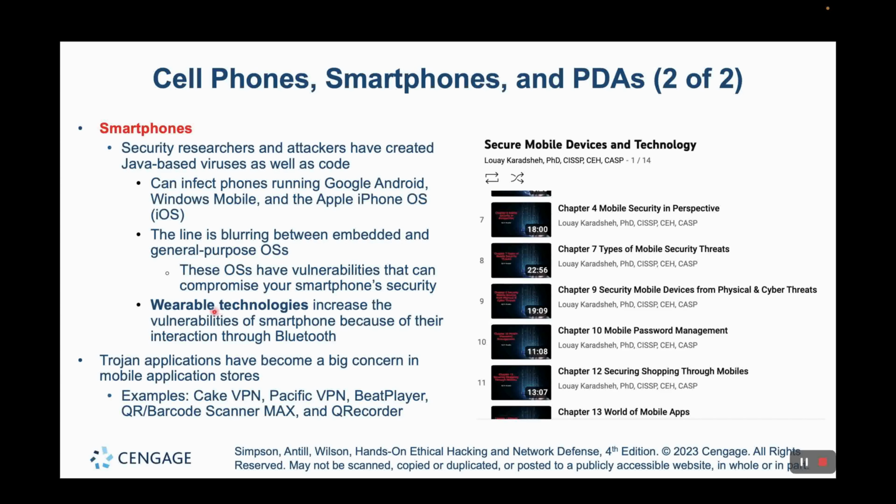Now, a lot of us use wearable technologies, like smart watches. And this can increase the vulnerabilities of smartphones because of the interaction through Bluetooth. You could simply search online for Bluetooth vulnerability attacks, and you will see a lot of examples. Also, we have a lot of Trojan applications that have become a big concern in the mobile application stores, and these are the examples.